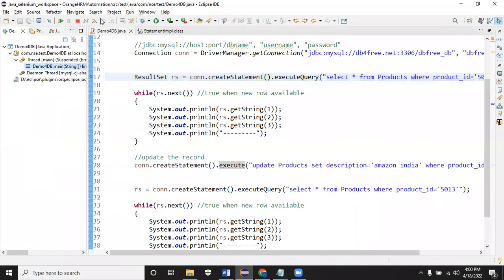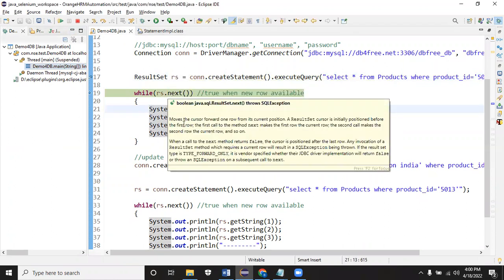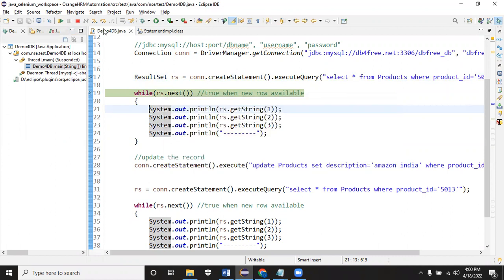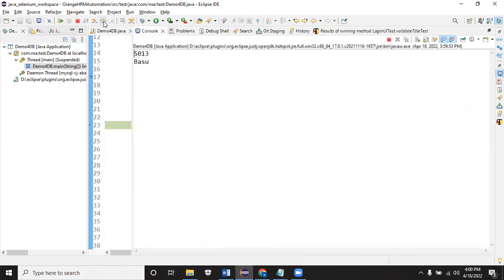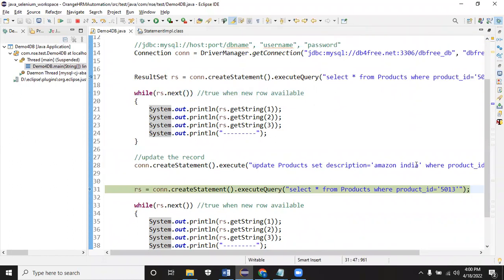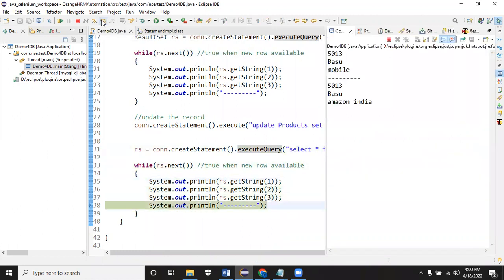Now you can see I'm trying to get into the first row. Right now you can see the result set current row is -1. We have to go to the first row. So rs.next will take you to the first row. It moves the cursor forward one row from its current position, and then the result set will contain the first row detail. That's it, only one row. It will go for the update statement. After updating, you can see it got updated. Now I'm trying to get the same cell value, same product ID, and print the detail. Got it?